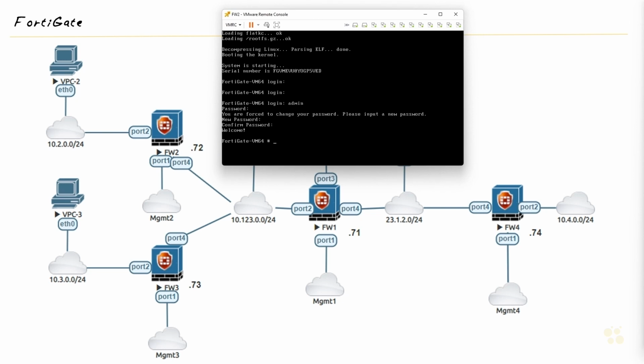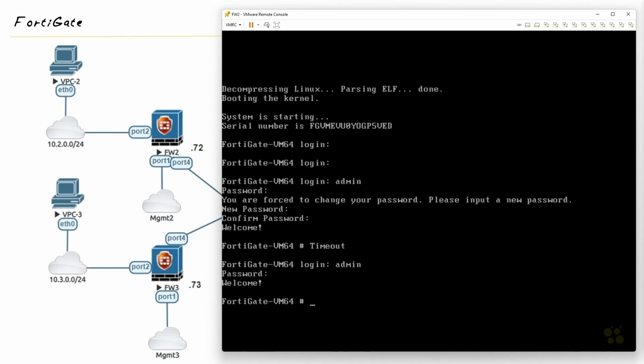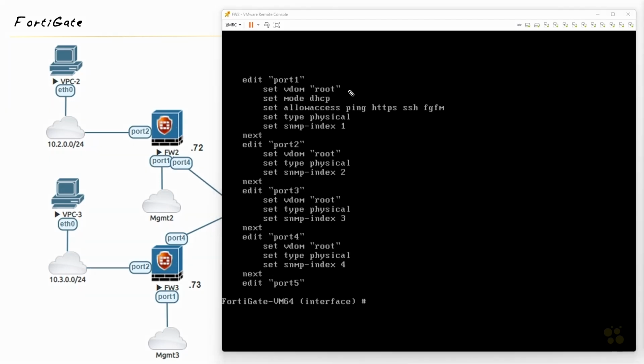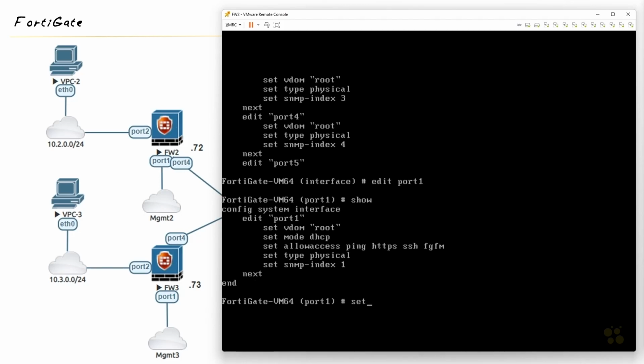So Firewall 2, I just changed the default password, and let me make this a little bit bigger as well. Then we'll configure the management interface, which is port 1, with config system interface. We'll do a show. So this shows port 1 as a DHCP client. We'll set it to static. We'll also set the IP address. We'll also include HTTP access. So we'll type in edit port 1, press enter. We'll do a show and set mode static.